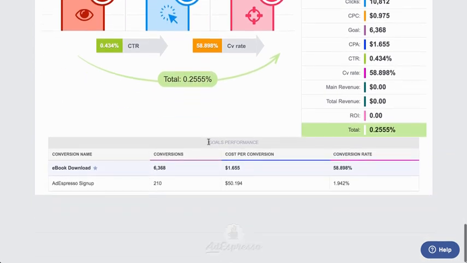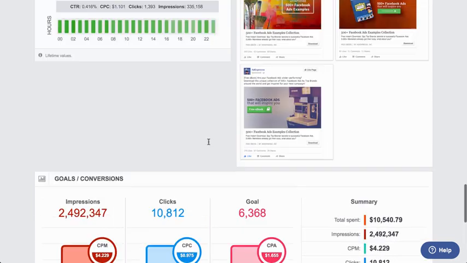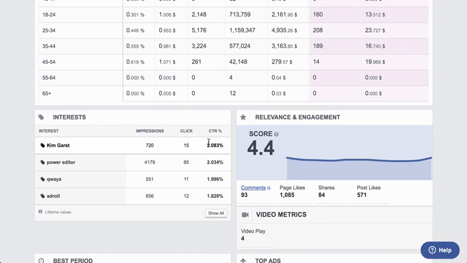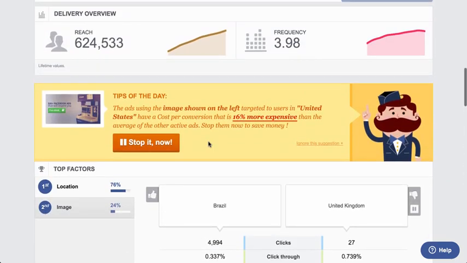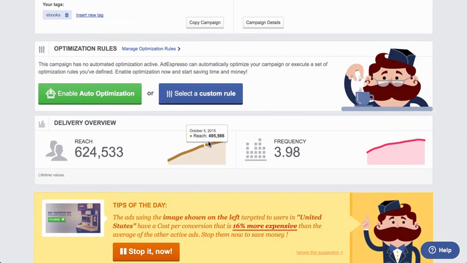Okay, that's all for this overview of the dashboard. As you can see here, you will find all the information that you need to really understand what's working, what's not working, what you should do better in your next campaign, and what you can immediately optimize in this campaign.